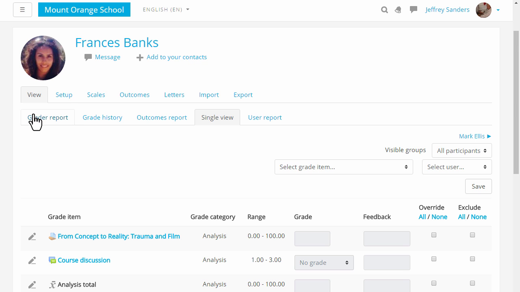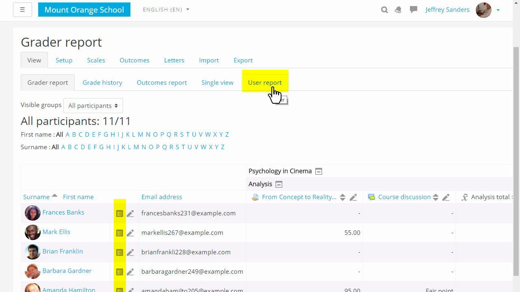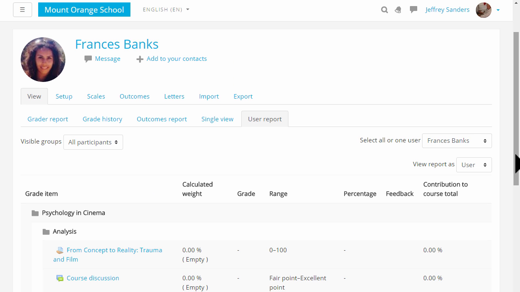The User Report, or the icon here next to the student's name, takes you to the individual grades of one student, and this is what a student sees when they click the Grades link in the nav drawer.